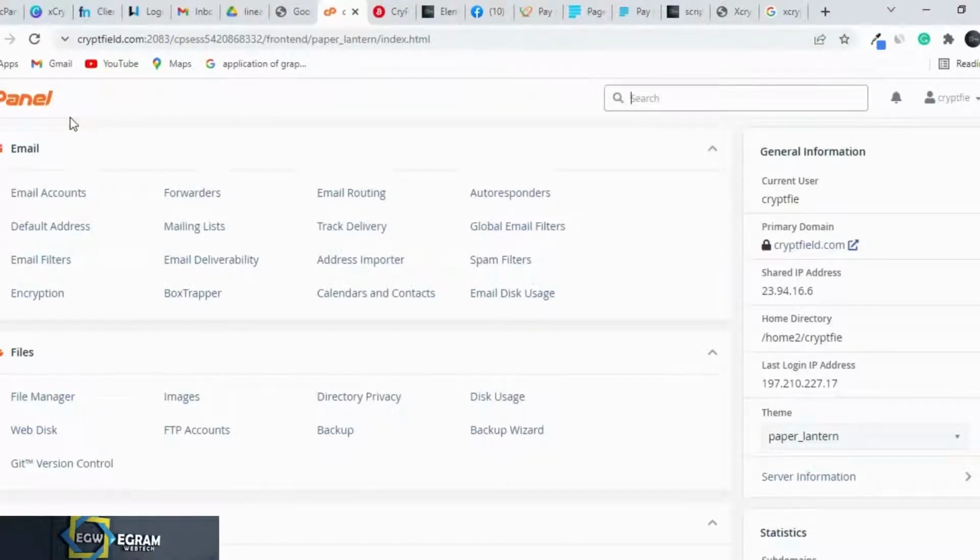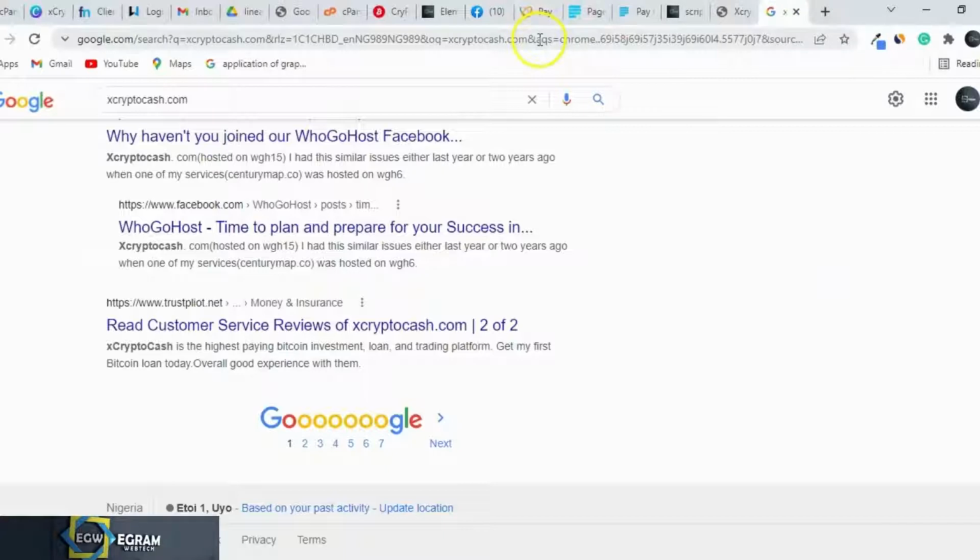Sorry, an add-on domain. Add-on domain means that since I have purchased this host, this host can enable me to host like 3 sites in one host. It depends on how much. So you can come to Namecheap here.